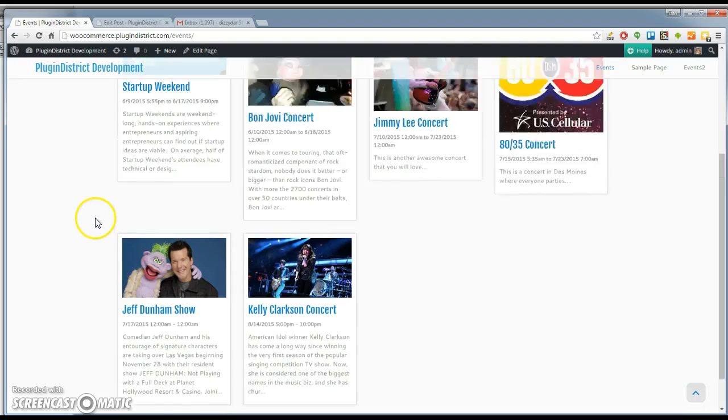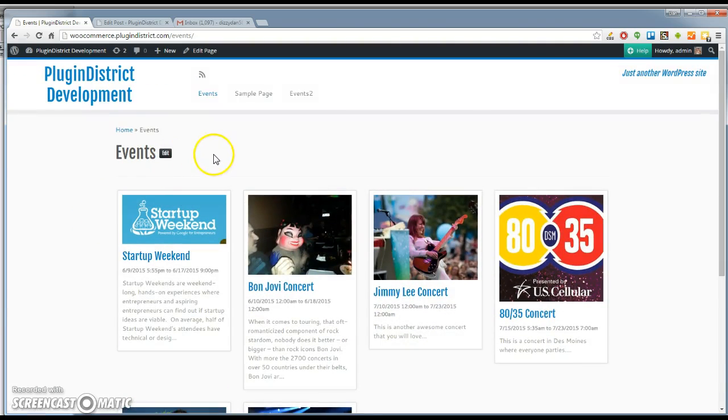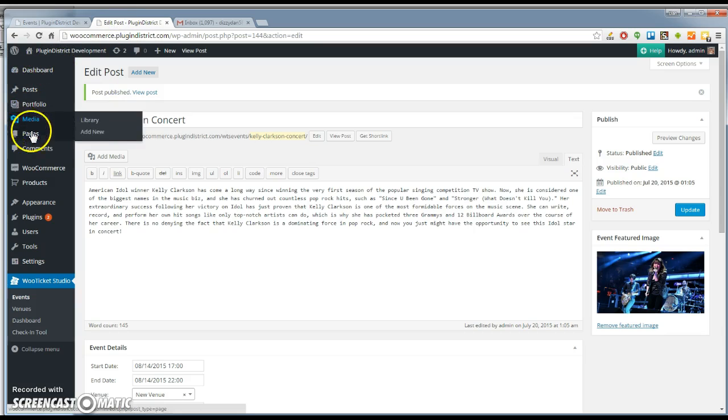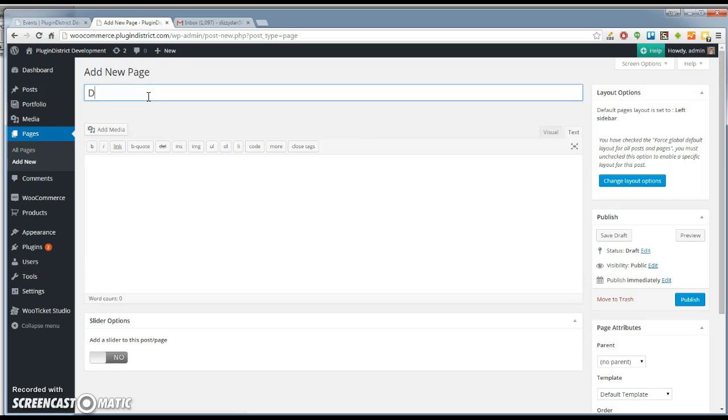Alright, now I'm going to walk you through how to add this events grid anywhere on your website. So basically this plugin was coded so it should work with any theme, and if you have any issues, it should be customizable to make it work with your theme. But let's go ahead and create a page. I'll show you how to create a page and add this grid to it. So let's go back to the admin panel and let's go to pages. And we'll just call this demo events.